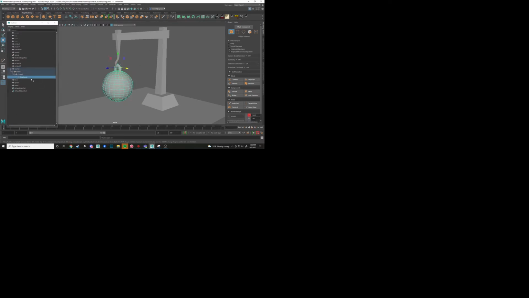Again, you can also middle click drag it to that crane, so now that ornament is right under that crane 3 object, and there you go.